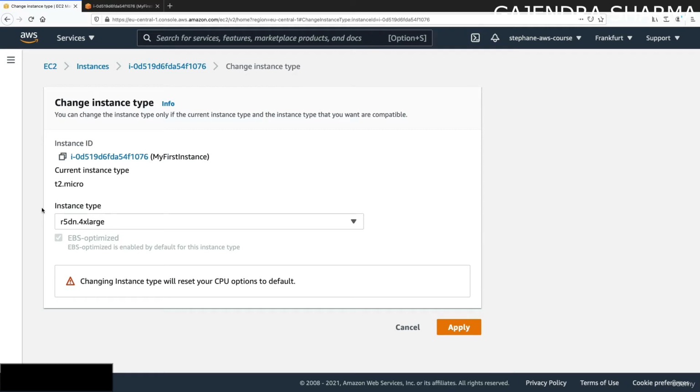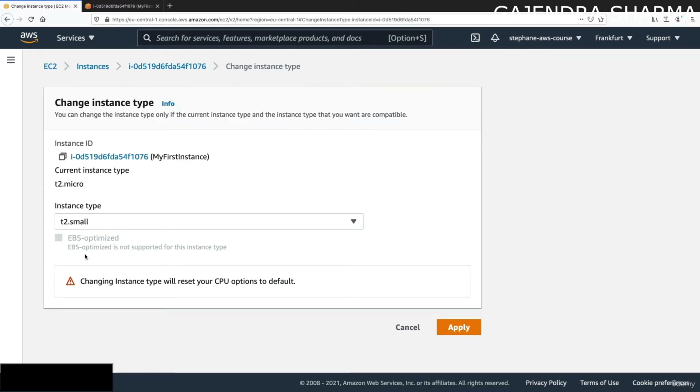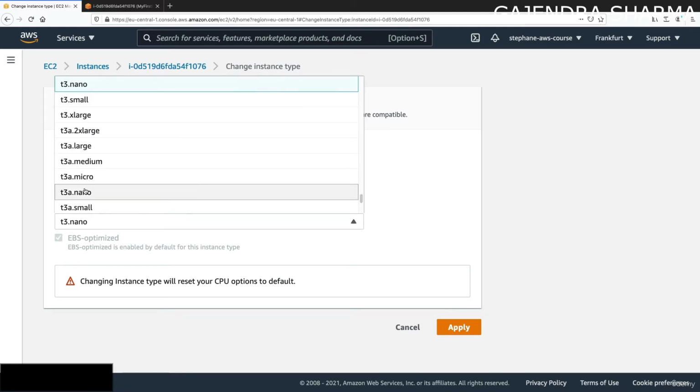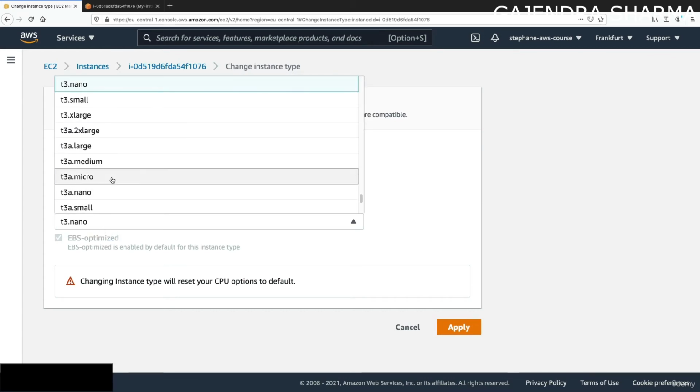Based on the instance type you choose, you get either an EBS optimized instance, which is enabled by default, or if we stay in the T2 range, for example T2 small, EBS optimized is not supported for this instance. EBS optimized means that you are going to have better throughput to your EBS volumes, and this is available to newer generation types of EC2 instances. For example, a T3 will have an EBS optimized type of instance.